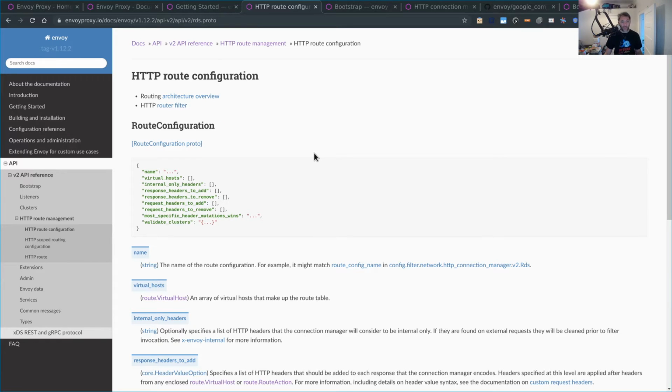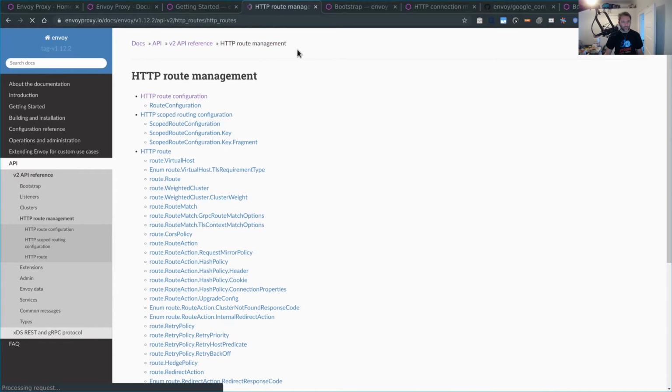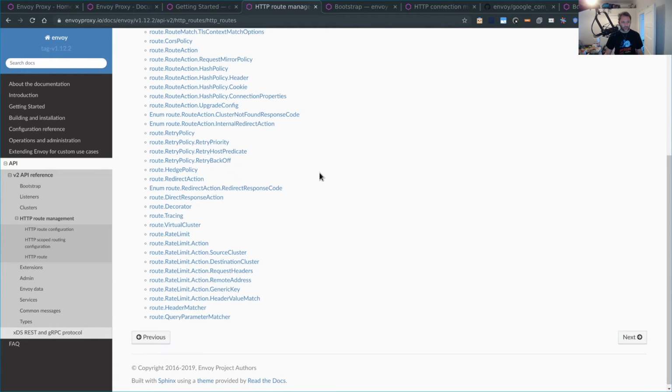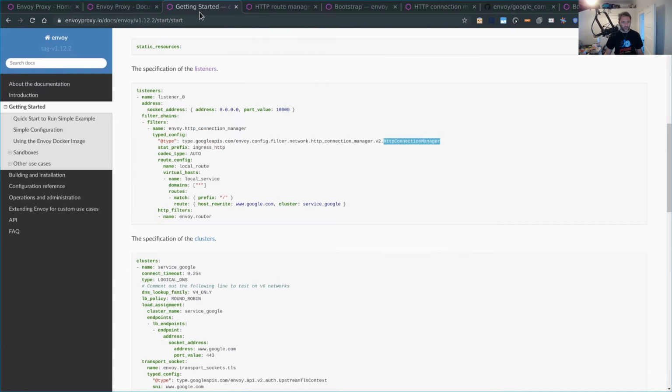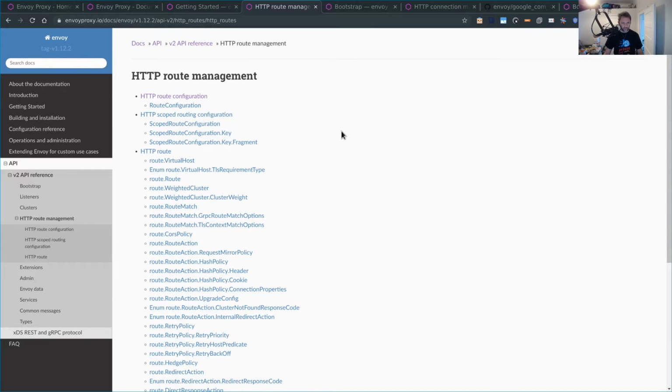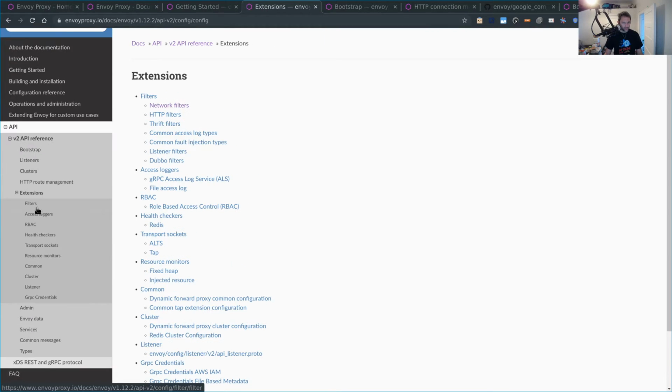How do I get back up? HTTP route management. Guessing it's HTTP filter. Nope. All right, we're just gonna go back to where I started.